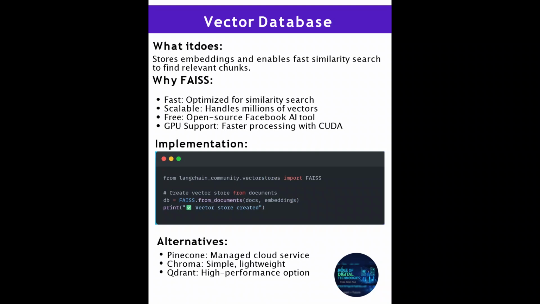Free open source Facebook AI tool. GPU support, fast processing with CUDA. How we have implemented it for LangChain: from langchain community vector store import FAISS. Okay, db = FAISS.from_documents, doc embedding, print.